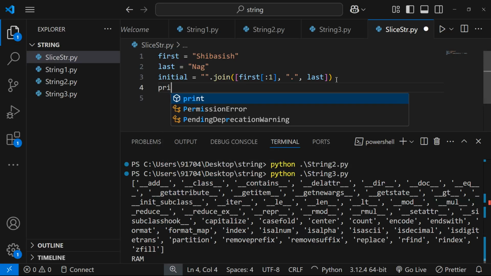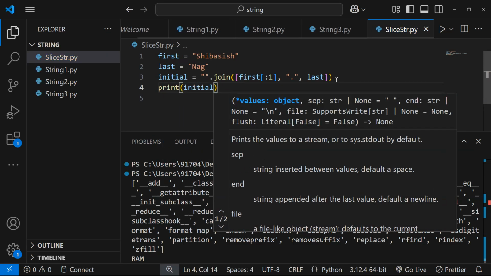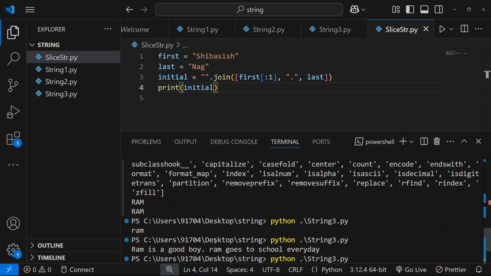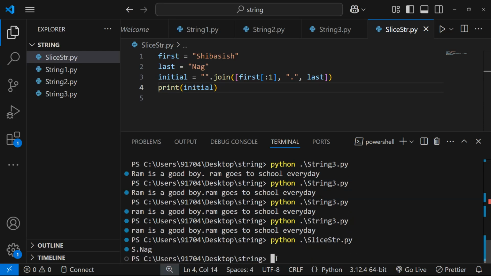First of all, let's print this initial. Let's see whether we are getting the value as intended or not. So here, write that string 3. No, this is not string 3. This is slice_str.py. Fine. So we are having S.Nag.